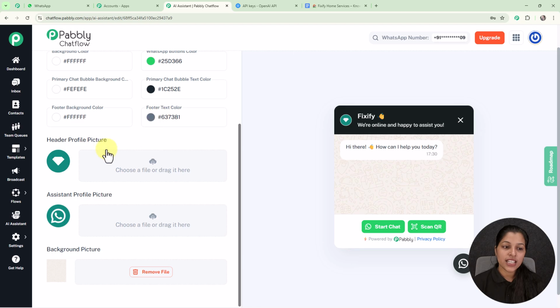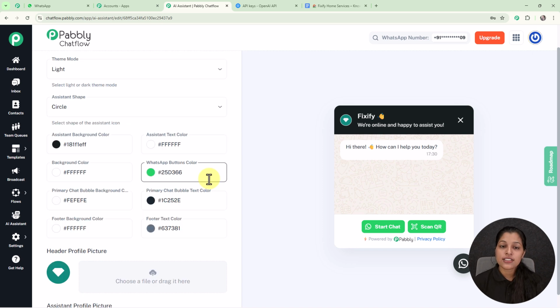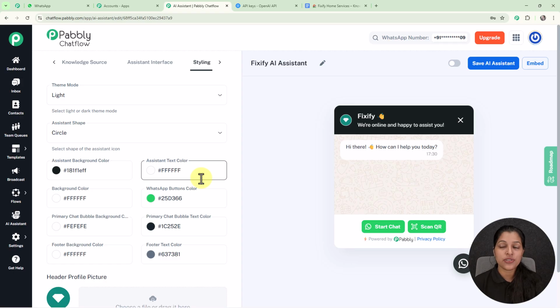And afterwards we are getting this option for header profile picture, assistant profile picture, and background picture. So if you want to provide any kind of these profiles, you can provide here. So with this we have customized the visual appearance of our AI assistant also. Now we just have to enable it. So for that we just have to enable this toggle and activate our AI assistant. So here we have activated it. Now we simply have to click over this save AI assistant for saving it.